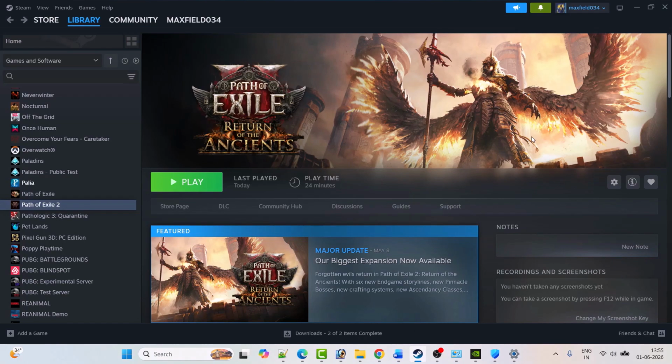So by following these fixes, you can easily solve Path of Exile 2 game black screen issue or stuck on black screen problem on PC.